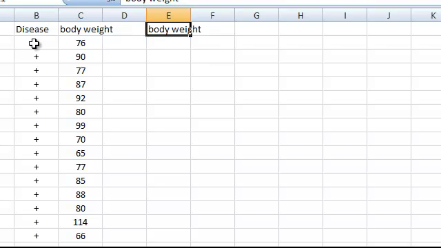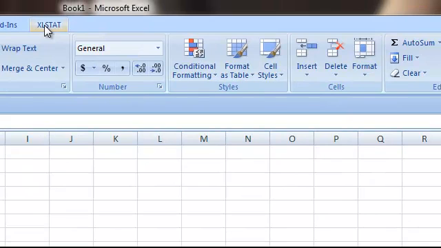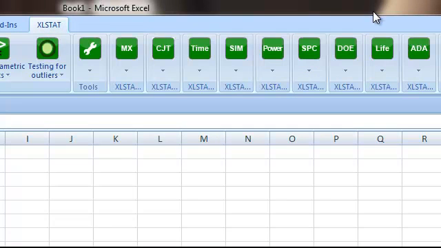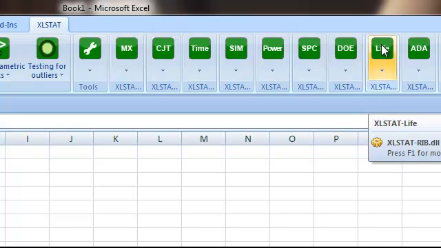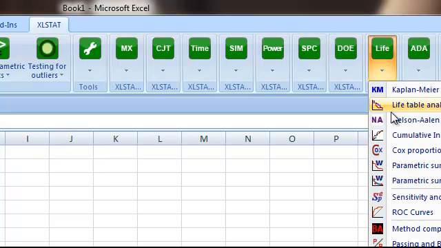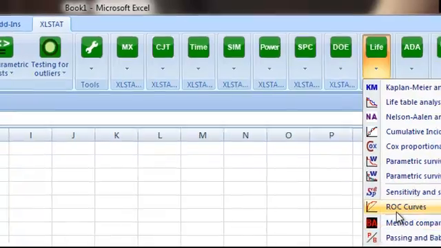Now to start calculating or designing the ROC curve, above in the tab over here, we're going to see XLSTAT, click it. You're going to find an icon of a line, click it. ROC curves.